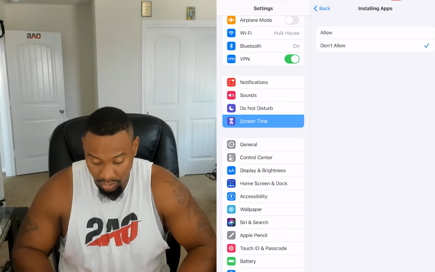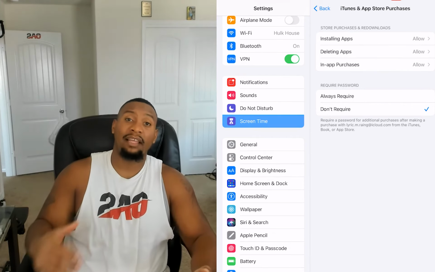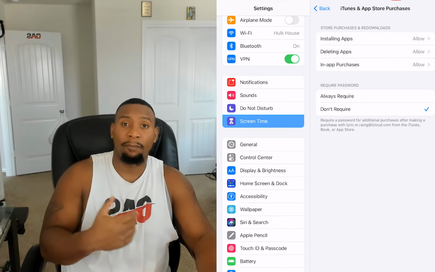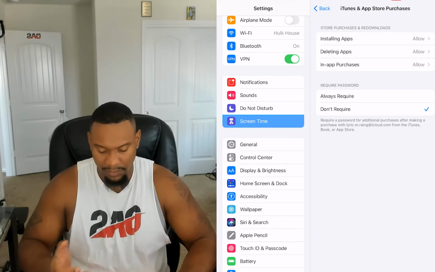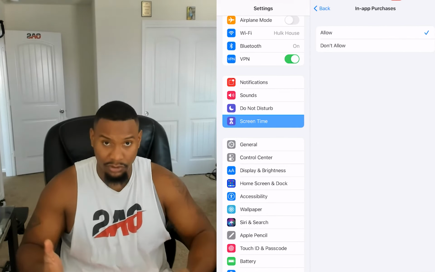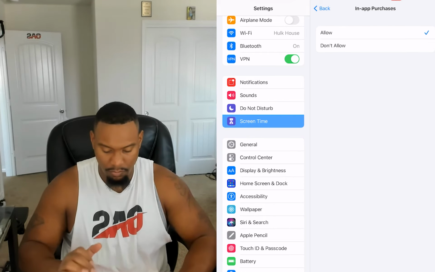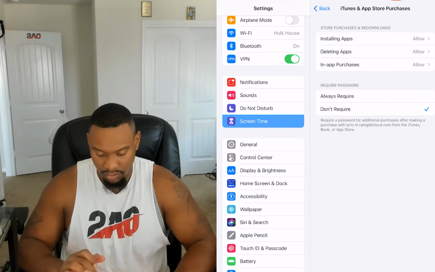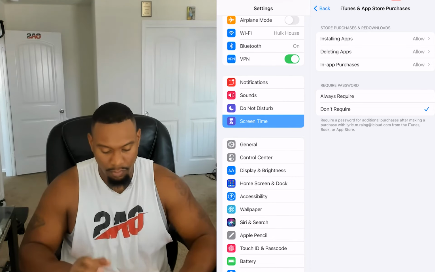If you don't want them installing apps, click Don't Allow. But I allow her to install apps, but since she's on my family care plan, anything that she installs has to come to me. I have to put in my password on my Apple device for her to actually install it. And same thing with in-app purchases. If you've got a problem with your kid downloading stuff, just don't allow. But like I said, I will allow it because I have other restrictions in place that don't require it. It shouldn't require her to put in her password.